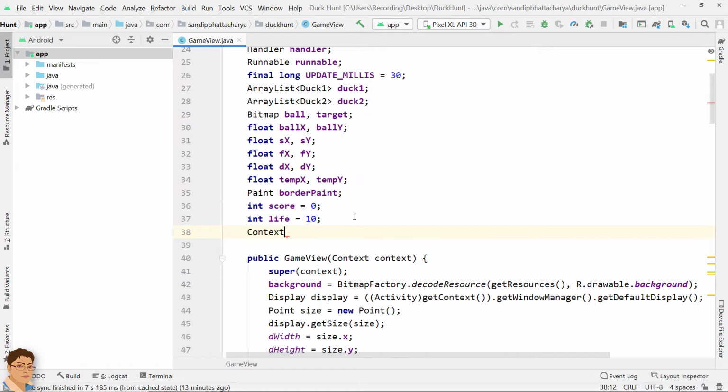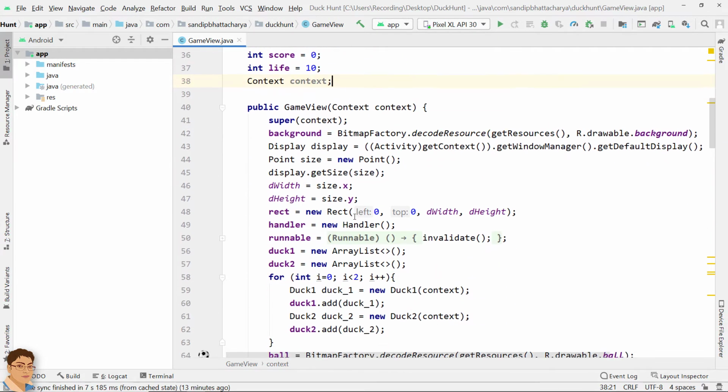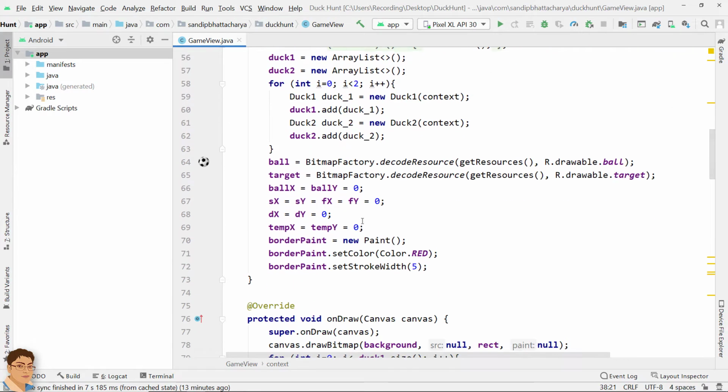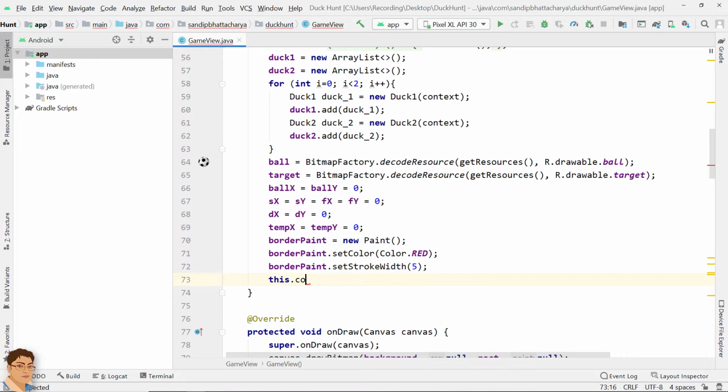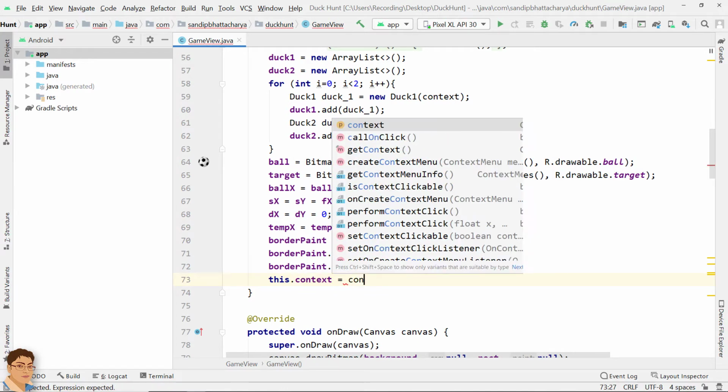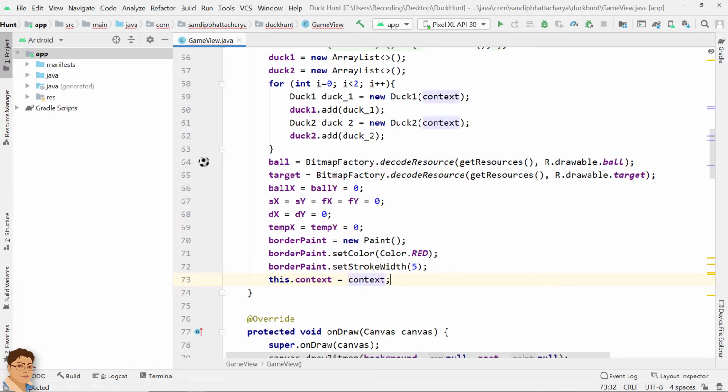Context, and initialize it with the context that is passed in the constructor. This dot context equals to context. When life becomes 0, we will create an intent object, put the score as extra into the intent object, launch game over activity with the intent and finish the current activity.